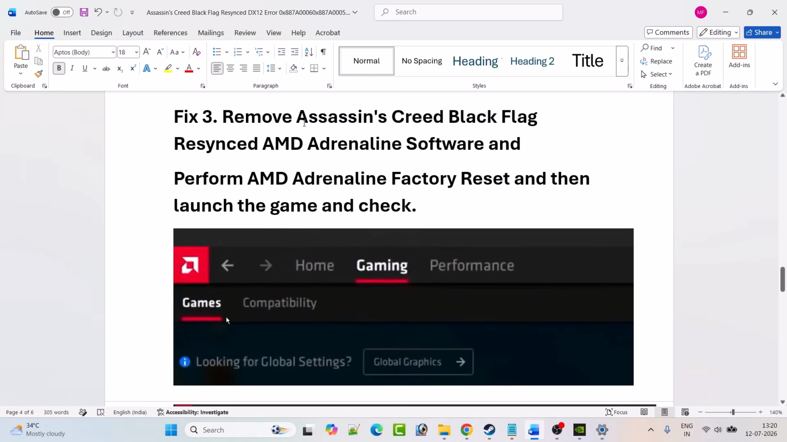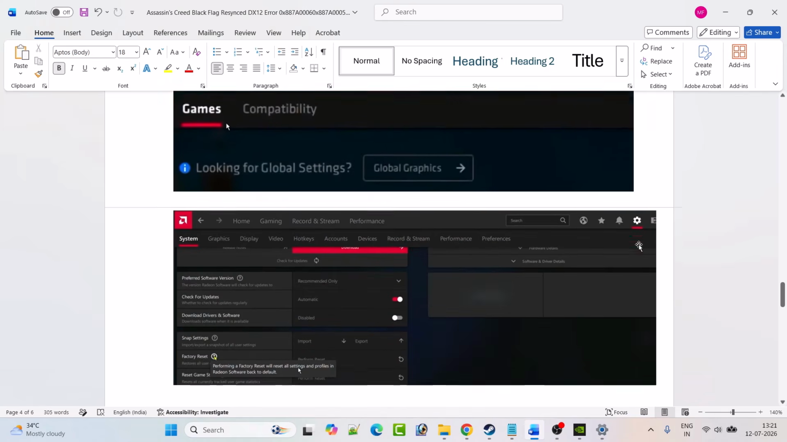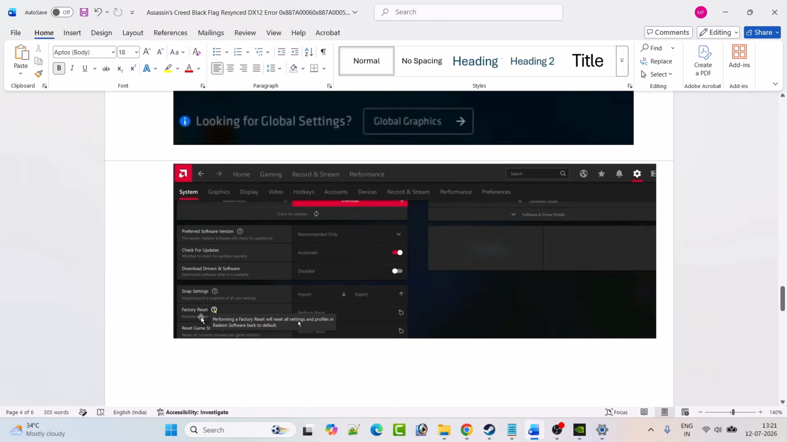Fix 3, remove Assassin's Creed Black Flag Resynced game from the AMD Adrenalin software and perform an AMD Adrenalin factory reset, and then launch the game and check. So open the AMD Adrenalin software, go to gaming, and in the list find the Assassin's Creed Black Flag Resynced game, and then remove it. And after removing it, click on this gear icon, and then here you will see the factory reset option.